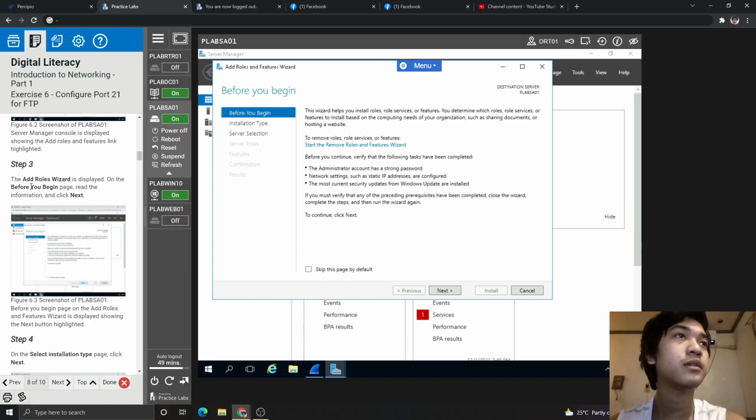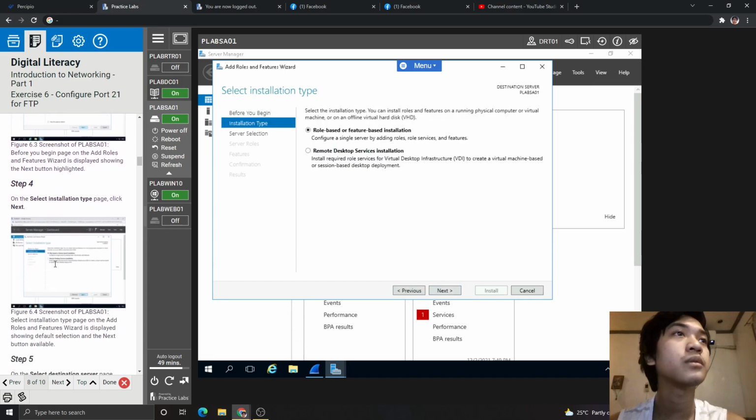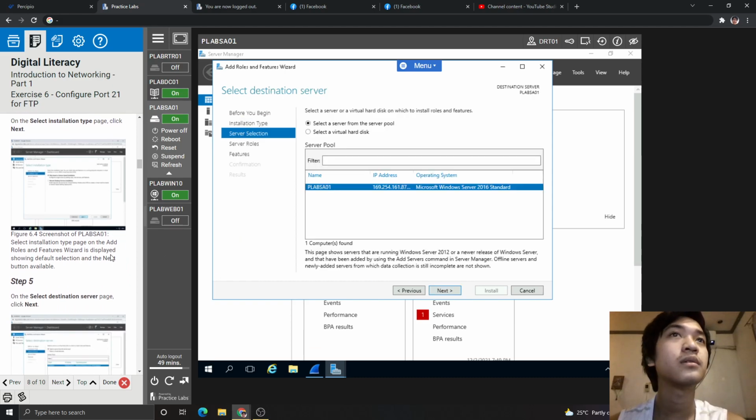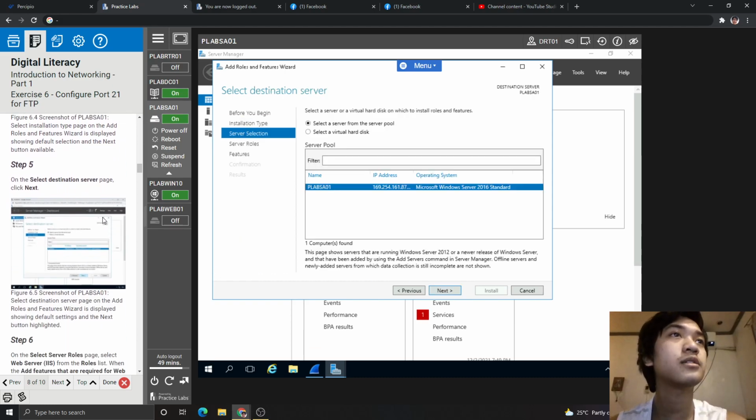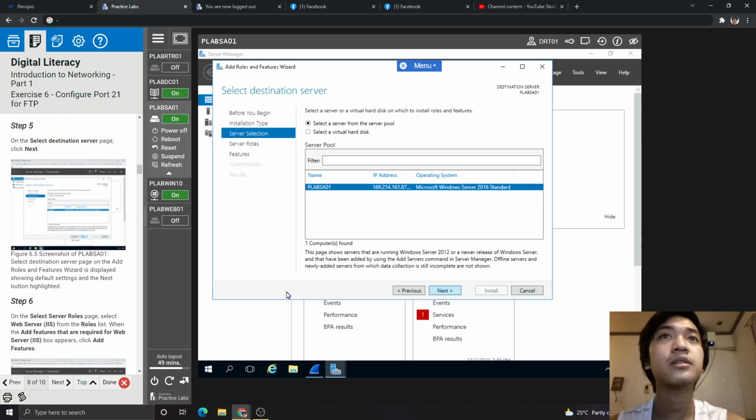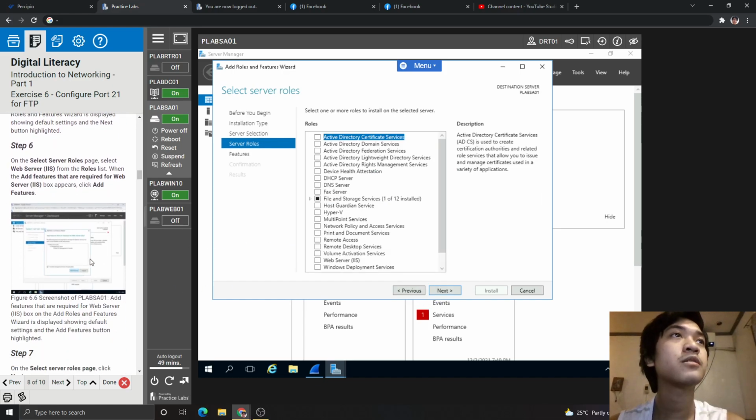Step 3, the Add Roles Wizard is displayed on the before you begin page. Read the information and click Next. Step 4, on the select installation type page, click Next. Step 5, on the select destination server page, click Next. In step 6, on the select server roles page, select Web Server IIS.